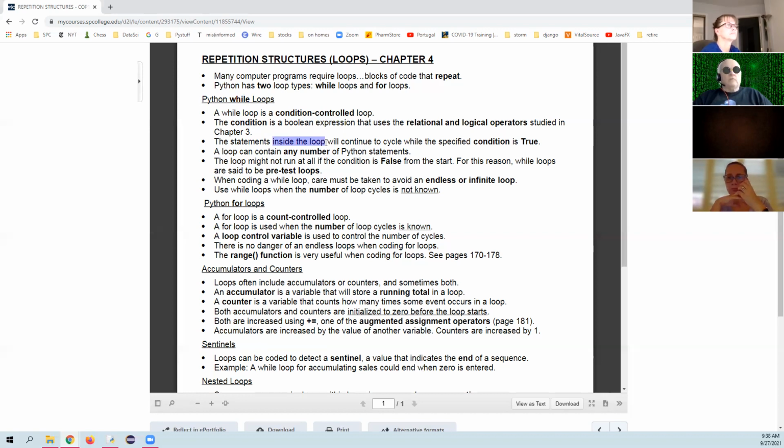Many programming languages use curly braces to show where a loop block starts and ends, but in Python, it's just indentation. Now you can have any number of statements inside that loop. It could be one, or it could be hundreds, maybe even thousands in a more complex application. The loop might not run at all if the condition is false from the get-go.